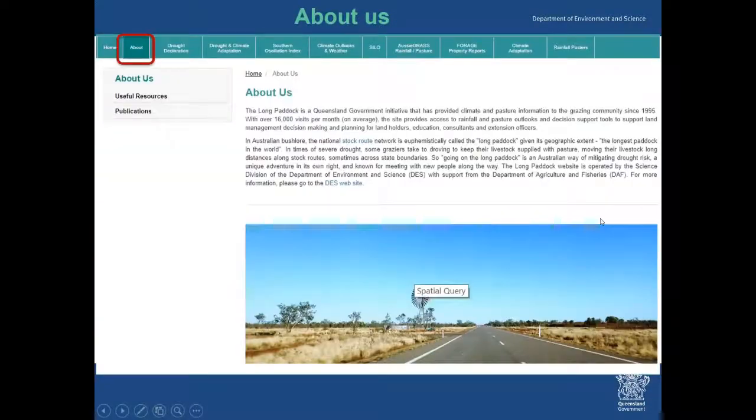Well, the Long Paddock website's a Queensland Government initiative that's provided climate and pasture information to the grazing community since 1995. It gets over 16,000 visits per month, and the site provides access to rainfall and pasture outlooks, and decision support tools to support land management decision making and planning for landholders, education, consultants, extension officers, and policy.